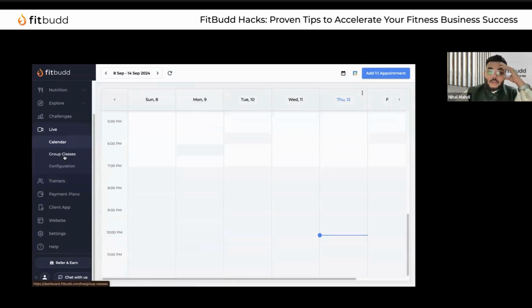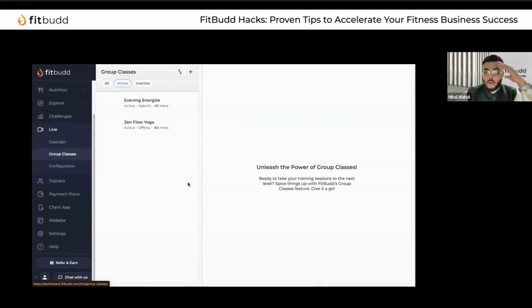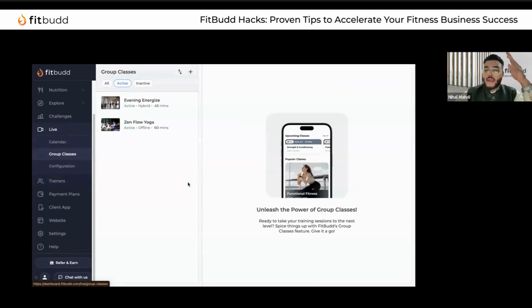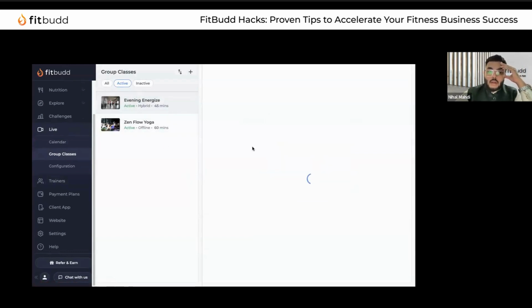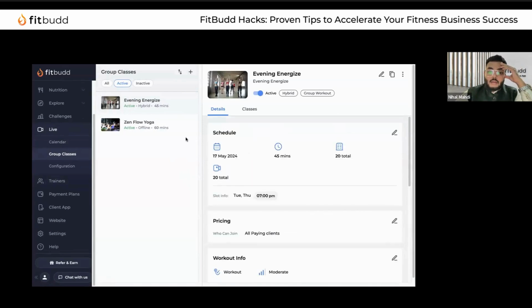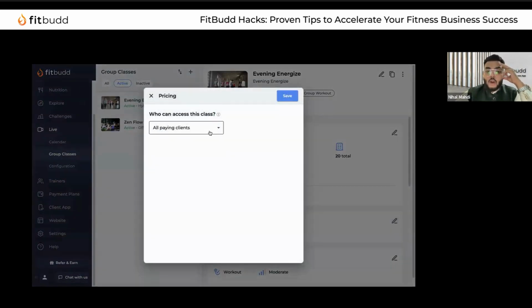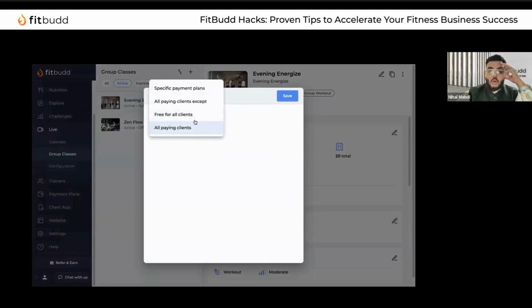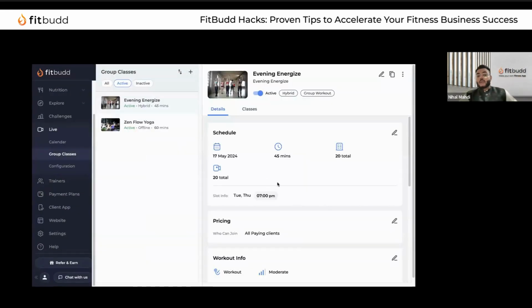Now there is a live section. We have group classes add-on. Group classes again is a more defined version add-on of $50 for Super Pro plan users. You can create this group classes and your clients can purchase it from the app, or you can define the pricing options for your customers. Who can create it? Who can actually join the group class?